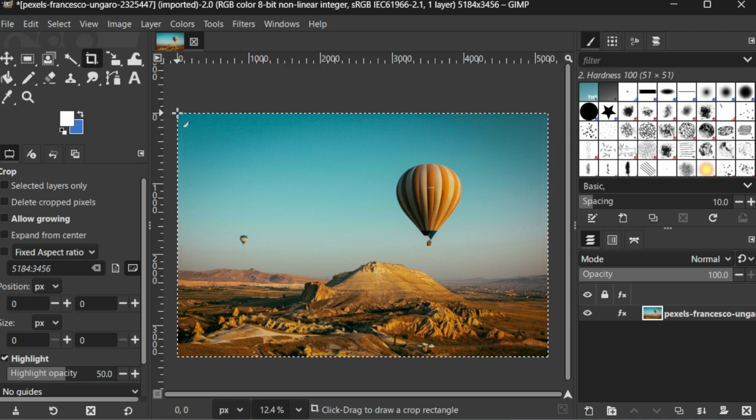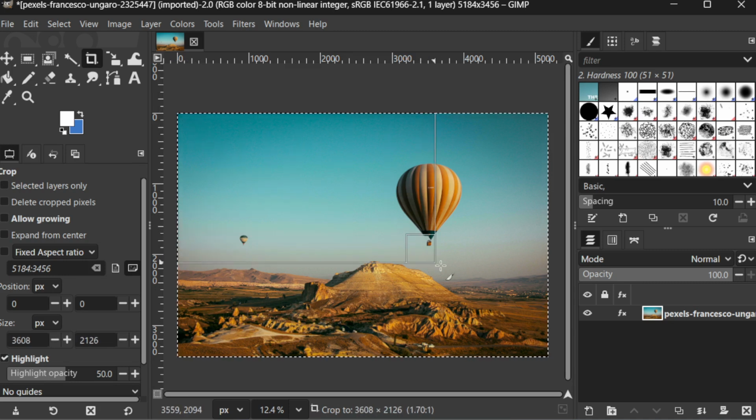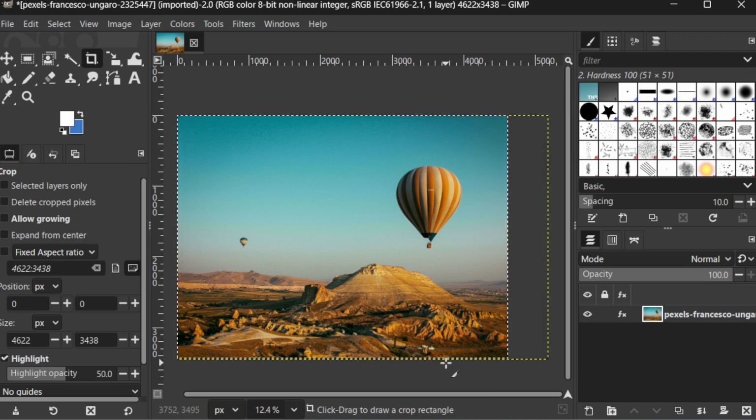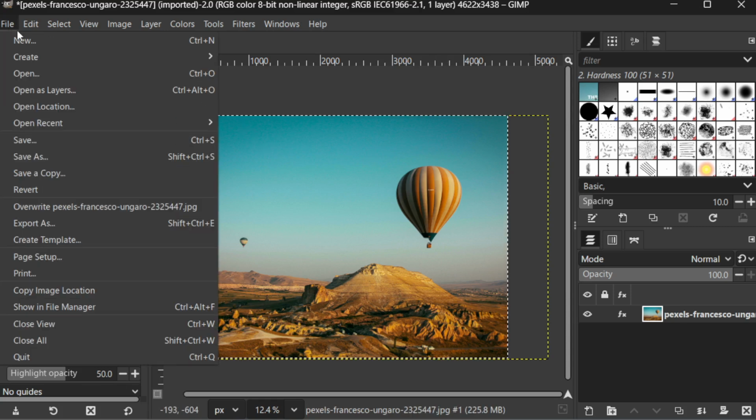Go to File and click on Export As. Make sure to choose the desired file format, typically JPEG or PNG, and give your file a name. Select your destination folder and hit Export. Pay attention to any final export settings like quality, as they can affect your file size and image clarity.